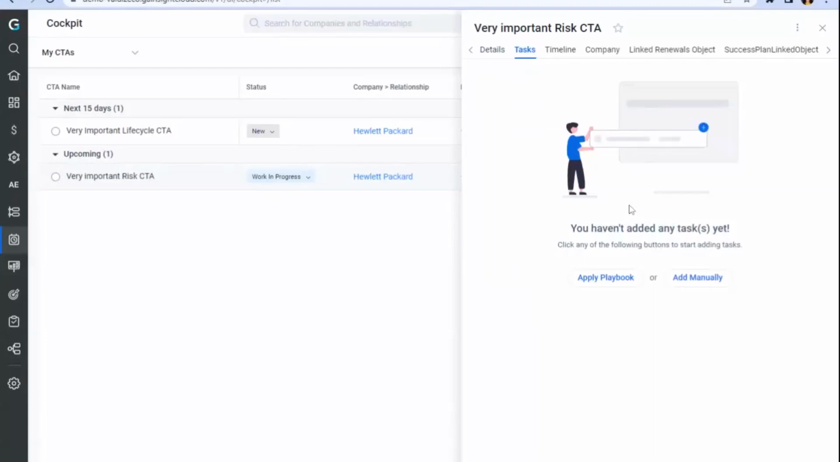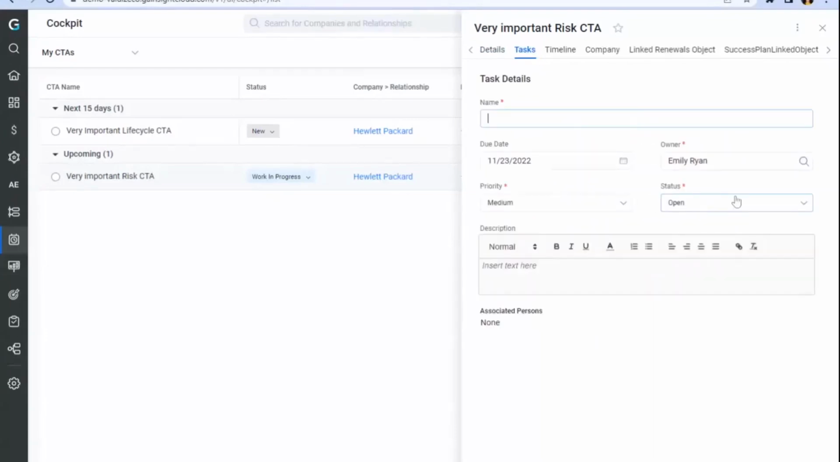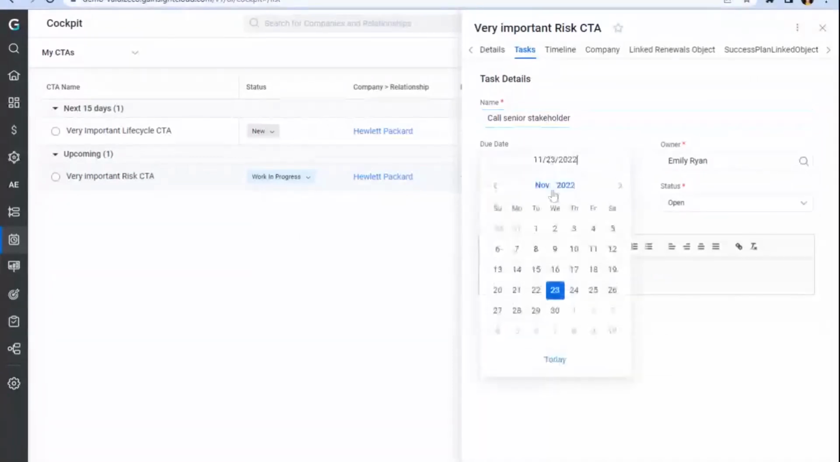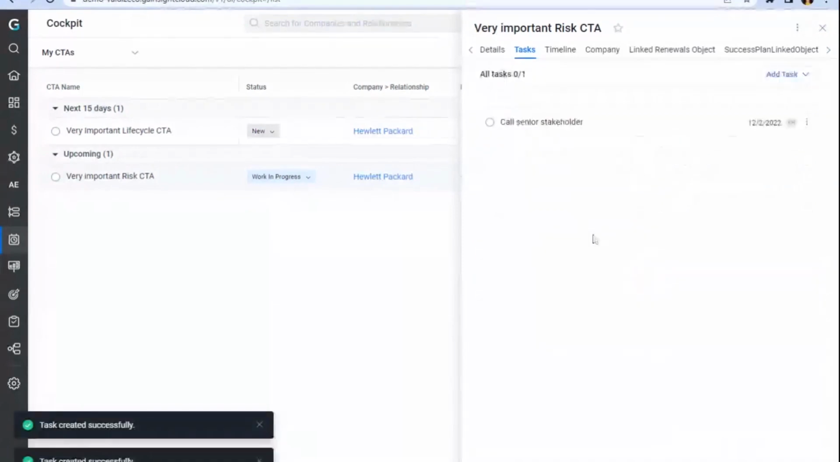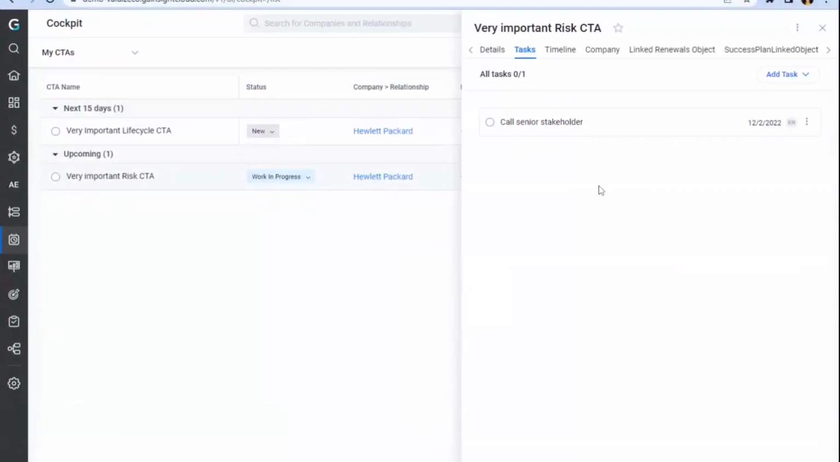So as a CSM, perhaps I want to add some tasks manually. I understand that I need to call the senior stakeholder, and perhaps I want to make sure that that call happens before the second. Again, this is high priority for me, and that's an open one. Senior stakeholder name is da-da-da. So I can manage my CTAs this way. Of course, this is a little bit cumbersome and can lead to just some heft putting all these tasks in this way.